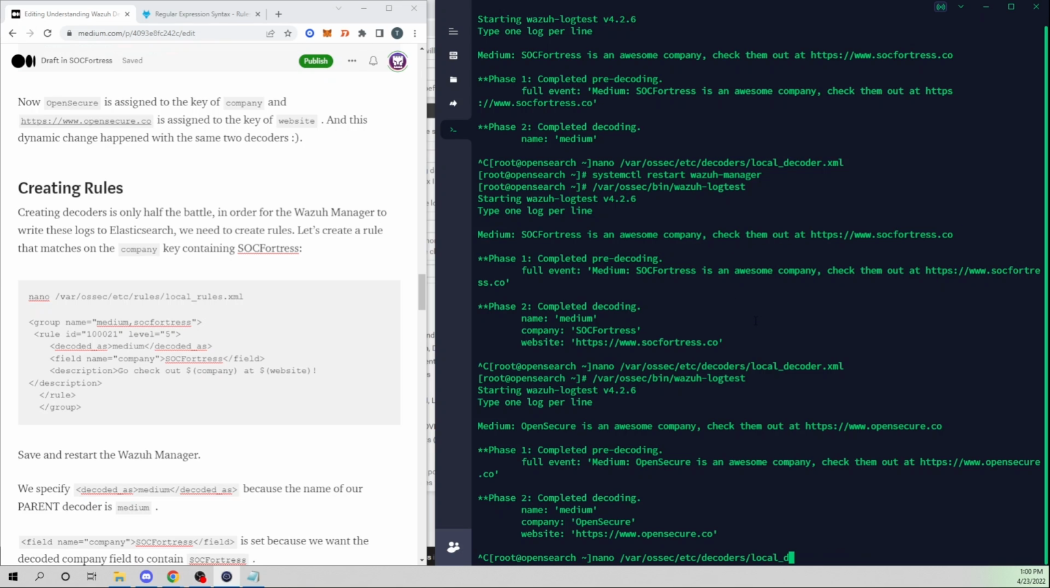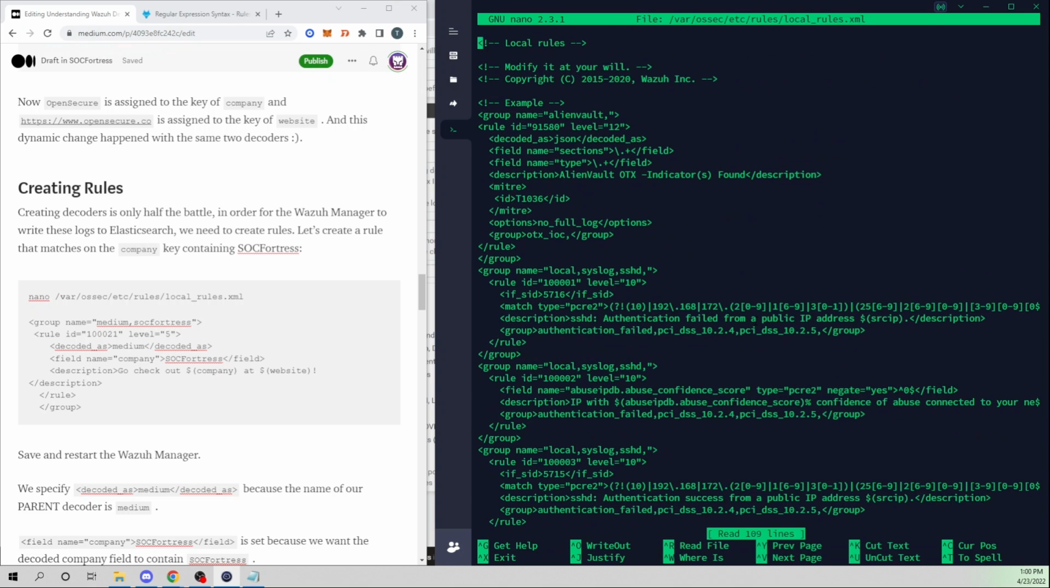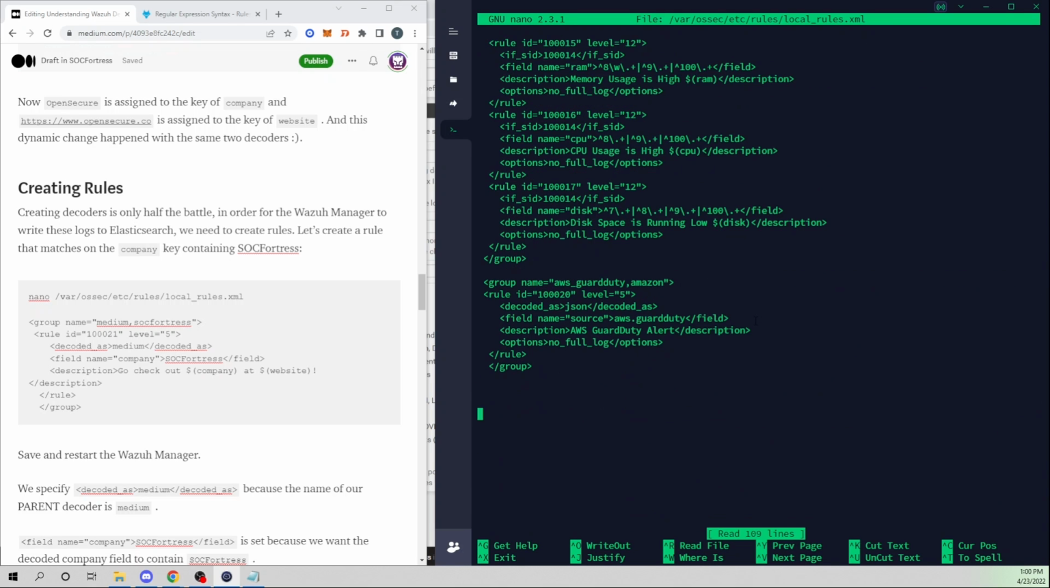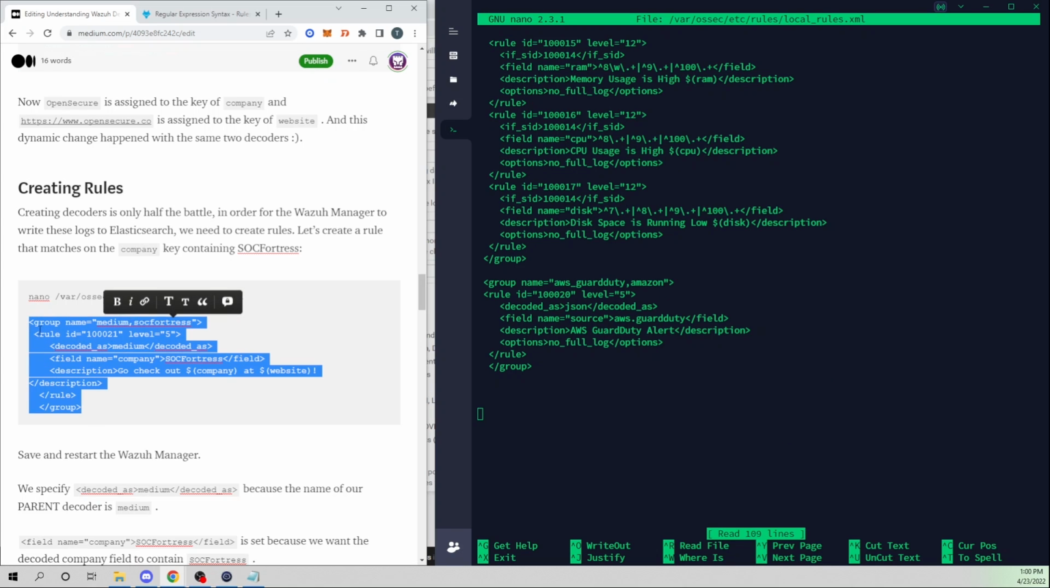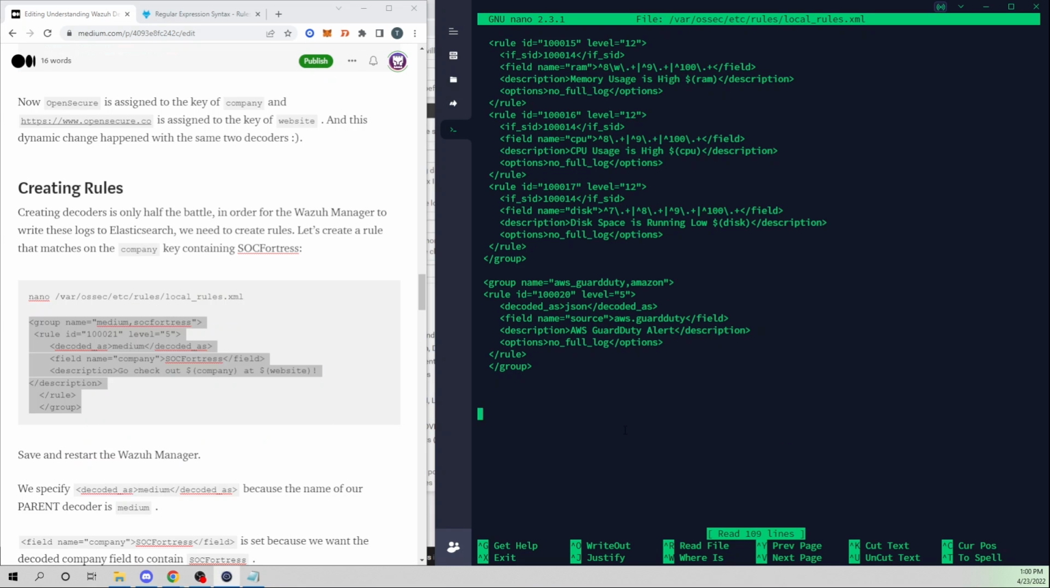So we're now going to navigate into our /etc/rules/local_rules.xml. I'm going to scroll down to the bottom here, and I'm going to copy the block that we have in the blog post. And let's go ahead and step through it a little bit.